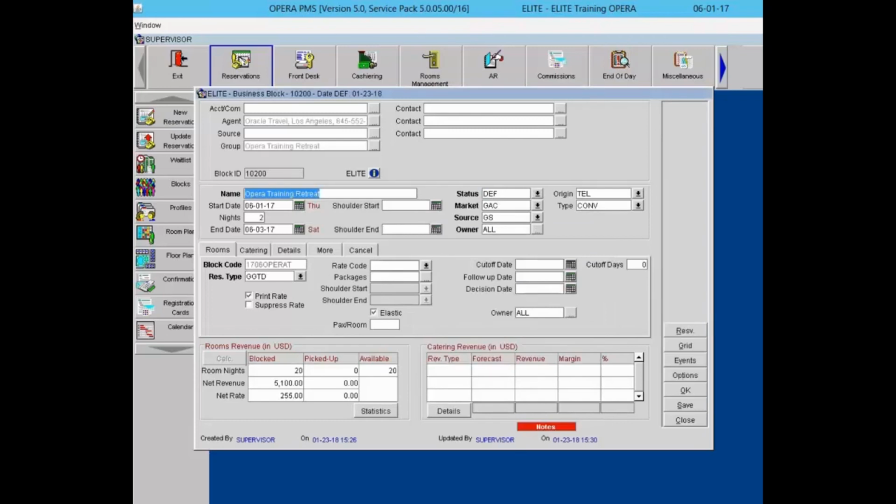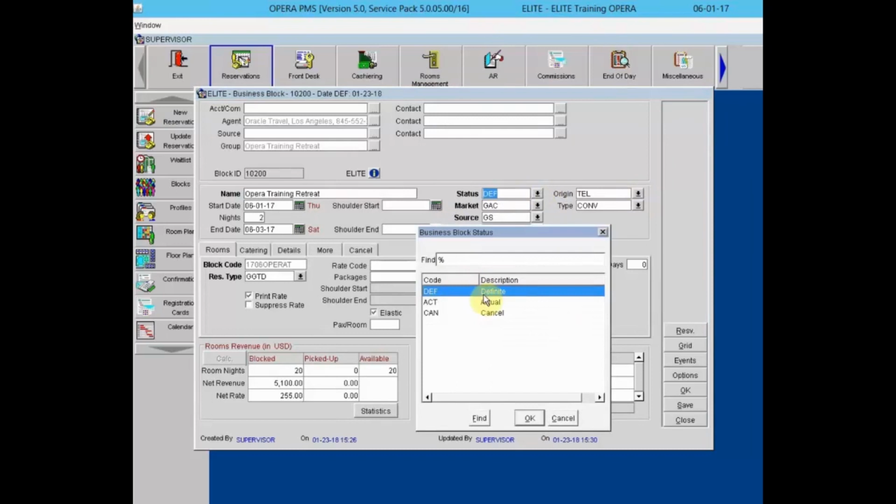The next status is our definite status. The group has returned the contract and has committed to stay at the property. This is commonly a deducted status, and reservations can be made on a definite group. The next status after that is the actual status. Actual is the historic status that all checked-in groups will become.